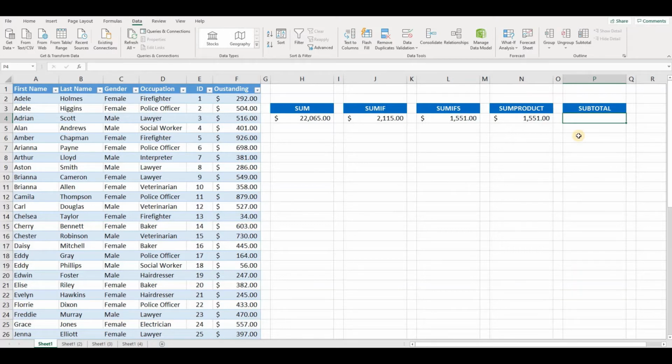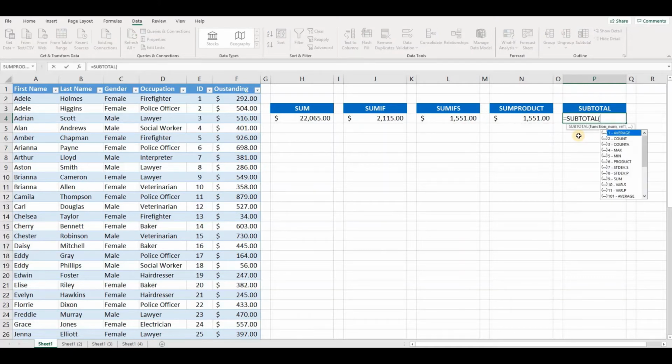So as we look at it, if we said equals SUBTOTAL, now we need to use a function number. The function number in this case is 9 because we want to use the sum. We want to add the values together. I'll put that list up as well. However, as you can see, as you go into the formula, it gives you what the functions are. So 1 is average, 2 is count, 3 is COUNTA, etc. So 9 means I need you to subtotal by adding the values together, comma.